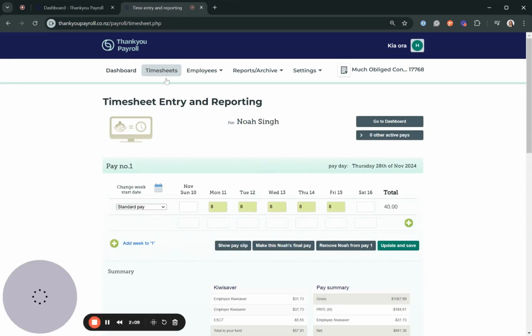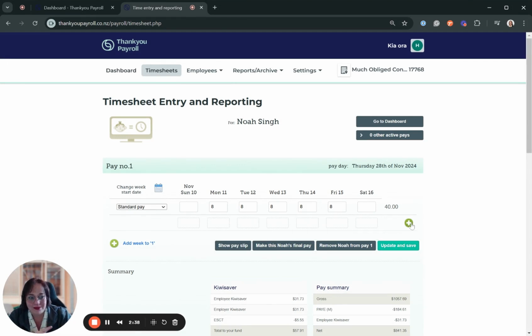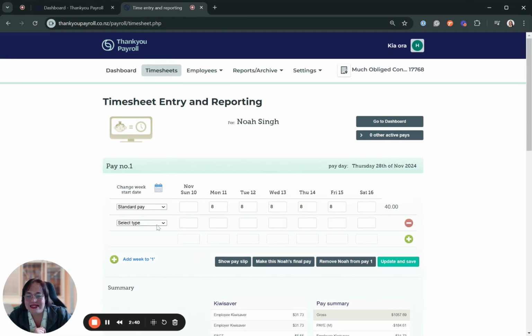I return to his timesheet. I need to add a new row to the timesheet by clicking this plus button. And in my select a pay type, I'm going to go find cell phone purchase. There we go. And as easy as that. Now you just enter the amount that he's agreed to pay for this old work phone, and let's say it was $150. Update and save.